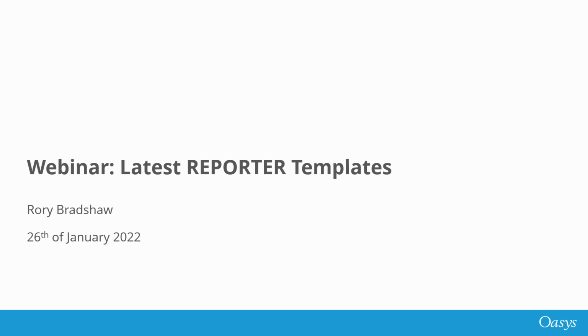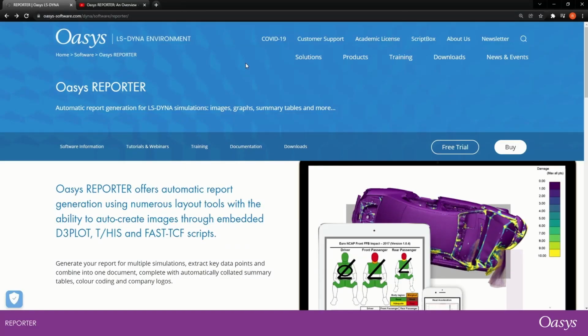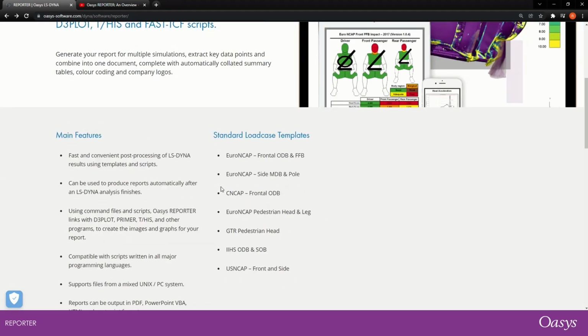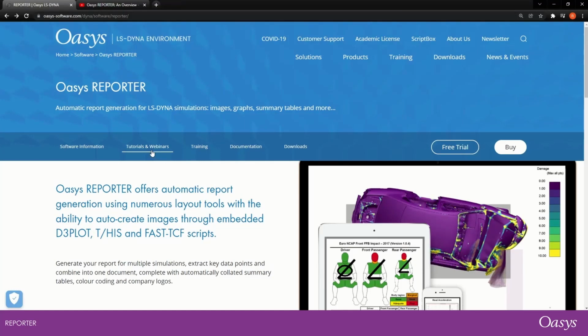Now to start with, I just want to address what Reporter is. Some of you should be familiar with it, but just in case you're not, I thought I'd give you a quick pointer as to how you can become more familiar. So firstly, I'm going to go to the Oasis Reporter webpage, and here you can see an overview of Reporter as well as information about the software, tutorials and webinars, training, documentation, and actually how to get hold of this, downloading it. So firstly, I'll click on tutorials and webinars here.